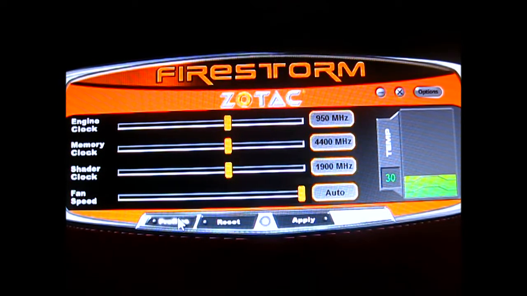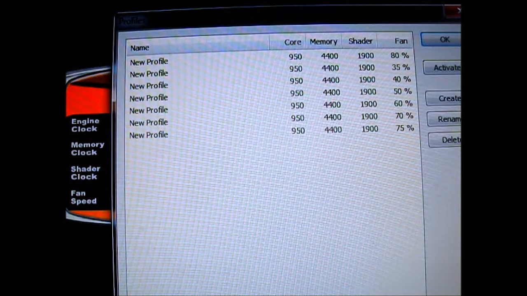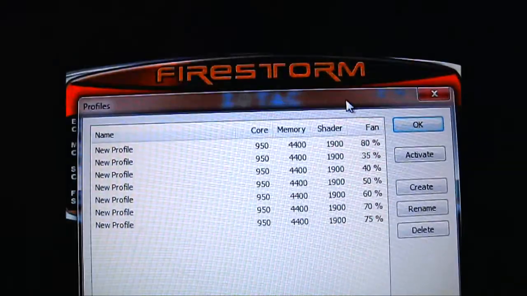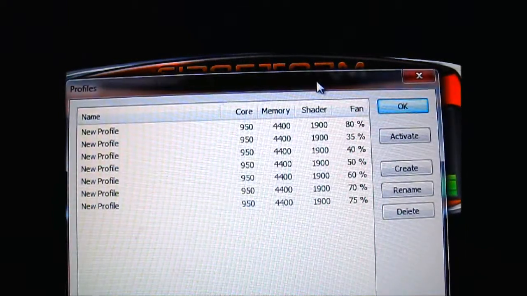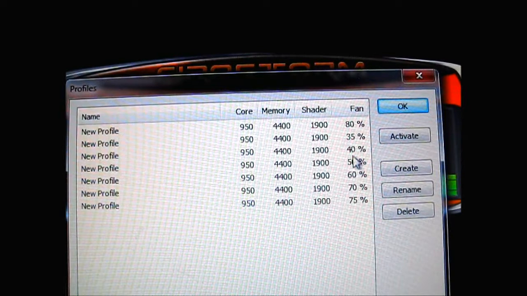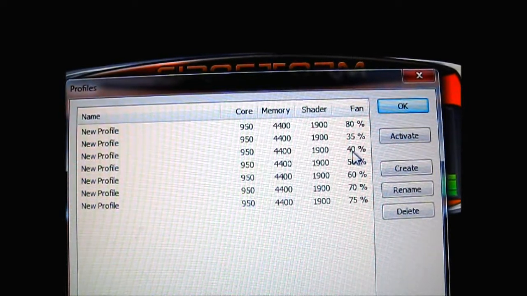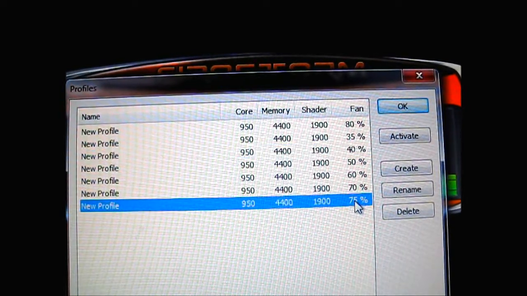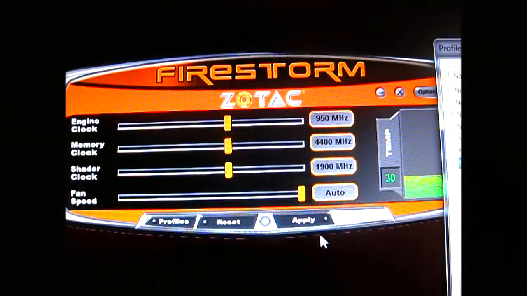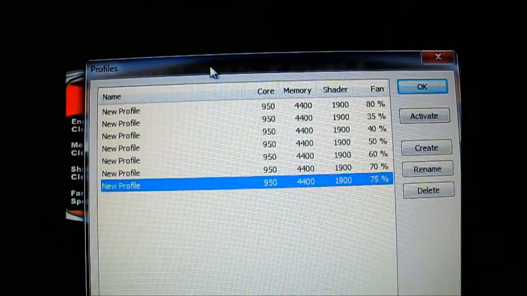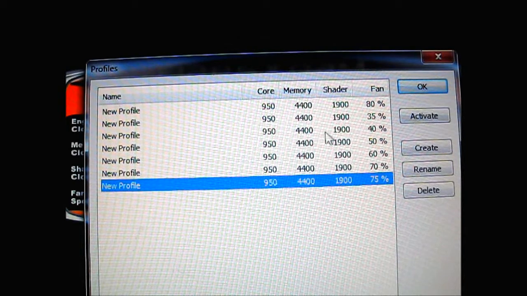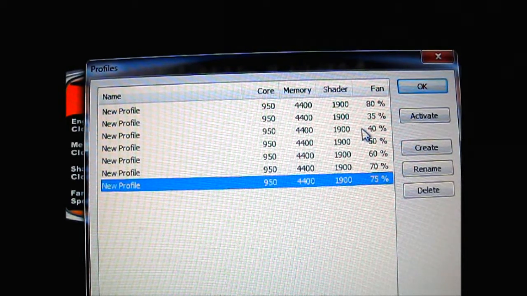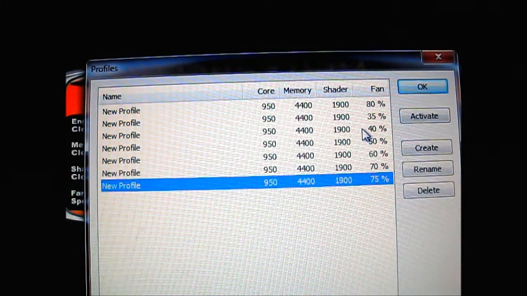If you click here at the bottom, profile, it brings up the profile. I actually created several profiles already. The fan speed for the GTX 560 Ti only actually ranges between 40% and 75%, but you can try to set it on the FireStorm lower or higher than that. I will demonstrate later what will happen. It won't affect the temperature, rather the fan speed.